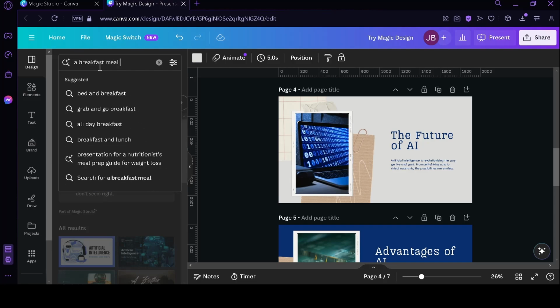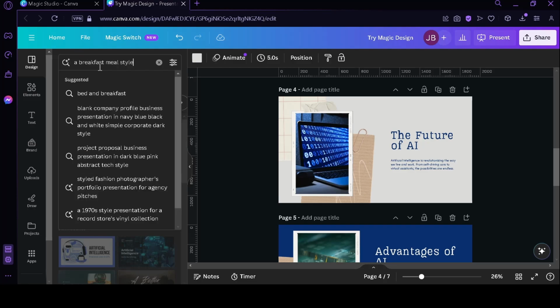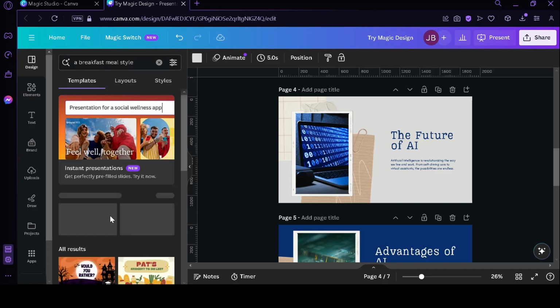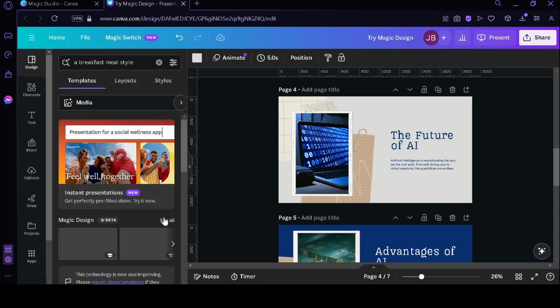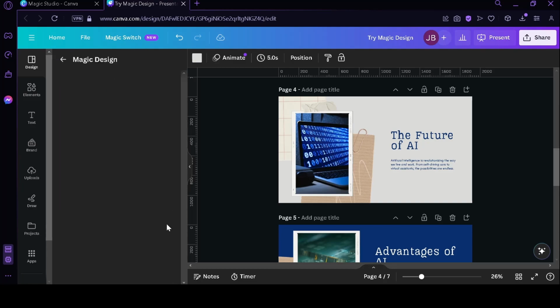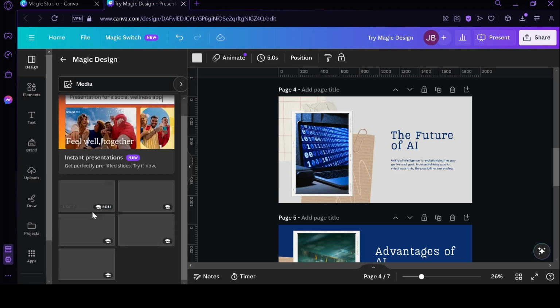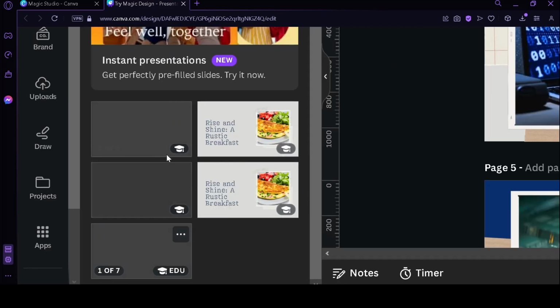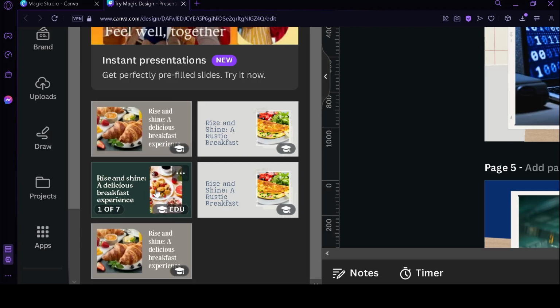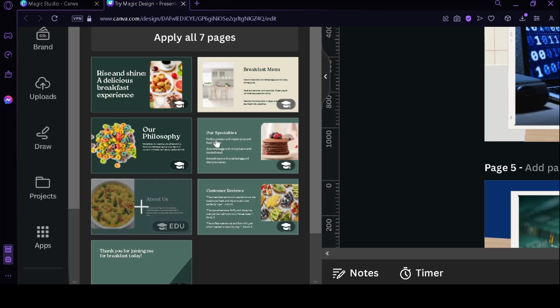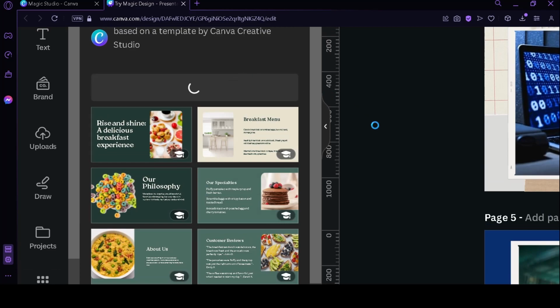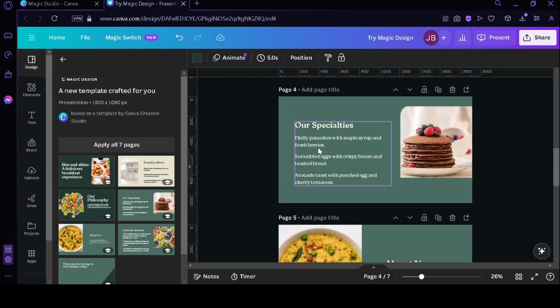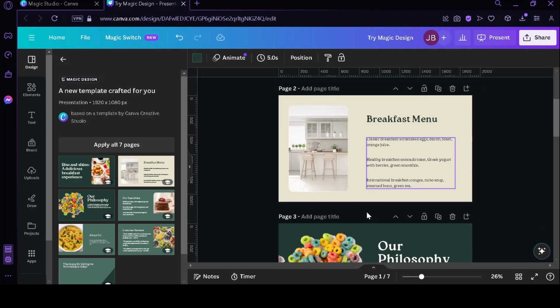Breakfast meal style. Then click on search. And let's see the Magic Design for this one as well, so that we could check it out. Click on see all. Now, this is like an AI image generator where it's generating a few sets of images. But I think the better your prompt is, the more output it will produce, or the more designs. As you can see here, for example, we go with this one again. Then you can click on apply all 7 pages. And then you will be able to receive and have your design over here on the right side.